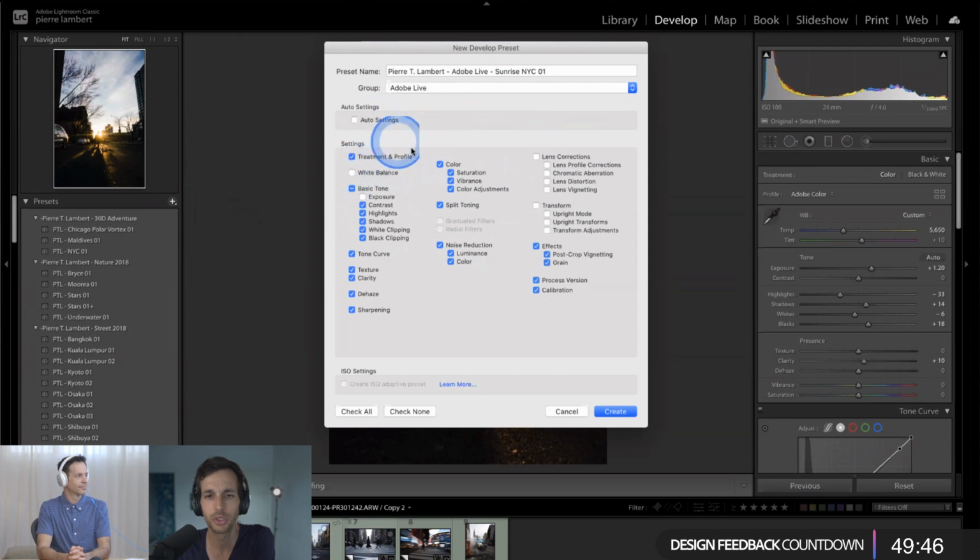I'm going to turn off the white balance, like I said, and then I'm turning off the exposure. I'm keeping contrast, highlights, shadows, blacks, whites, clipping, tone curves, texture, clarity, dehaze, sharpening. I would suggest keeping it just so you have a default, and whenever you add it to another image, if you didn't tweak it, it doesn't matter much, but just keep it just in case. You added noise reduction for your night photos. Color, vibrance, saturation, color adjustments. Yes.